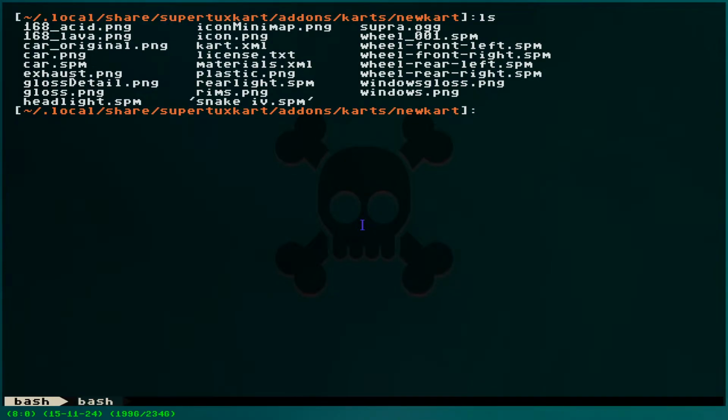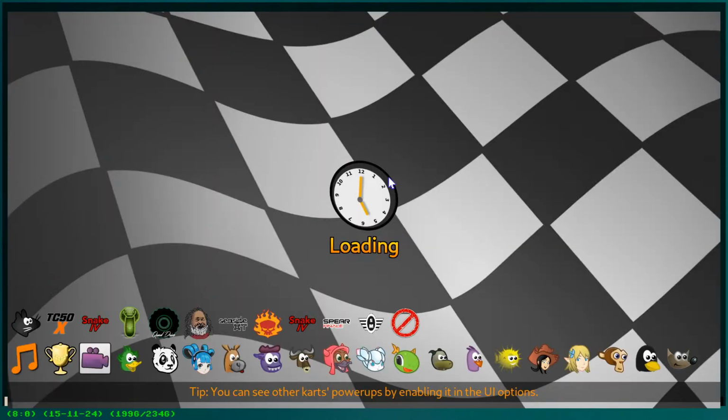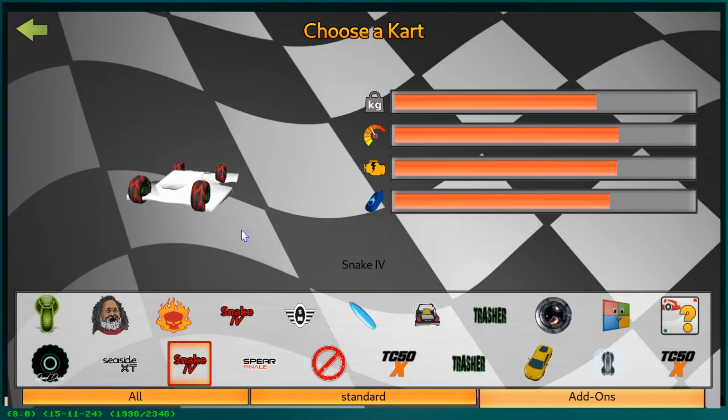Everybody's watching the stream, and now that we have the updated kart, let's try it. It should look a little bit better, just a little bit. Single player. It looks more like a spaceship than a car.